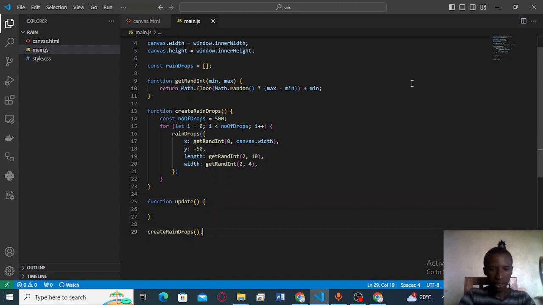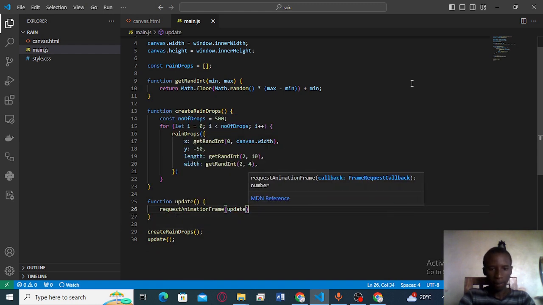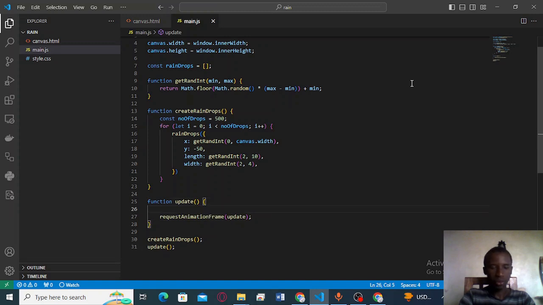And we can call update. And then for every time we run update, we request animation frame update, which is the JavaScript way of animating things. It calls a function like maybe 60 times a second, or depending on the refresh rate of your screen, and it's what people use to animate in JavaScript. So when we call update the first time, it's going to run update, and when we finish running our code, it's going to call request animation frame and run update again and again and again. That's how we'll animate things.